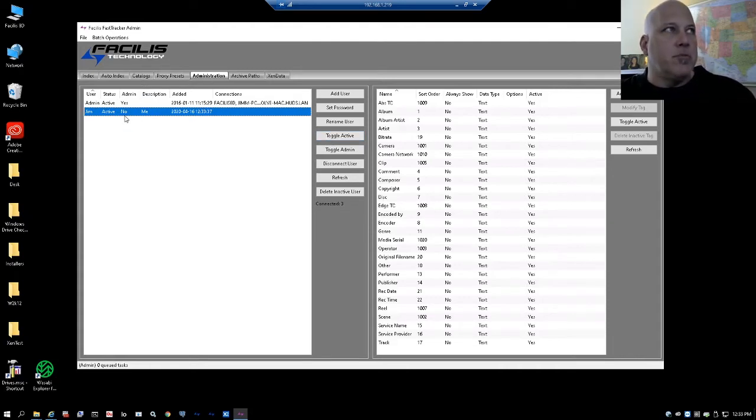There's two things you can do with permissions on users. You can apply them to catalogs and you can set them as admins. So Jim is set as a non-admin right now. That means that if the Jim user launches the admin interface on the client, all they'll be able to do is index. They won't be able to go into administration in the catalogs and change things around. They'll just be able to index.